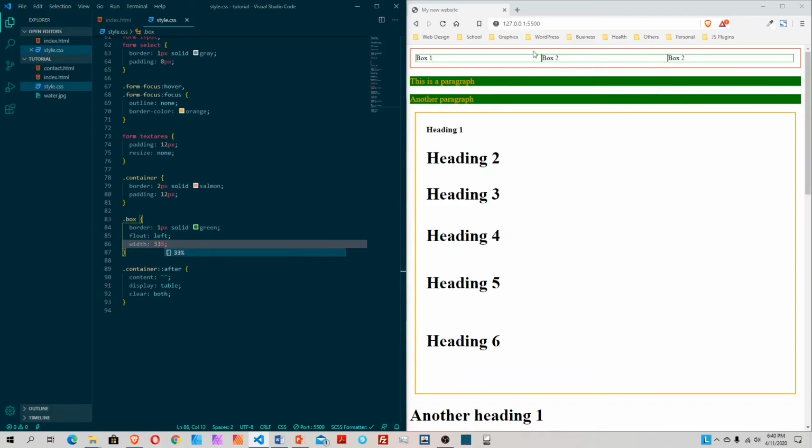Now we are all equal width. You can see we are stuck next to each other. Let's say you want to add a little bit of space in between them. You can do so by adding a little bit of margin, like select the second box and add a margin left and right.